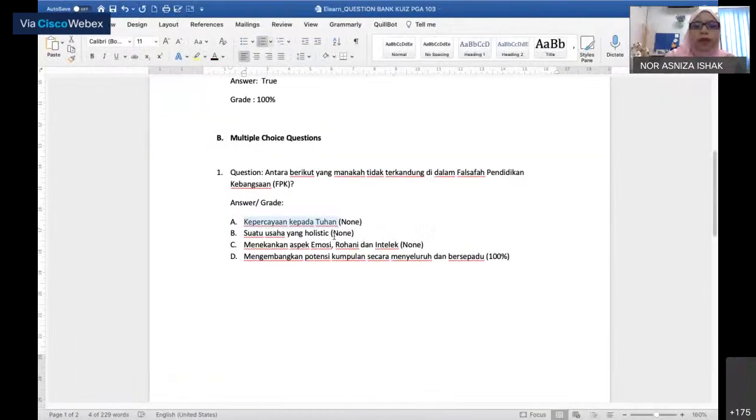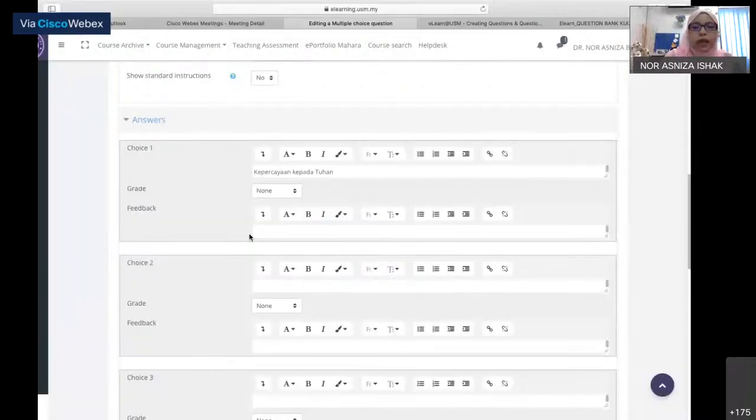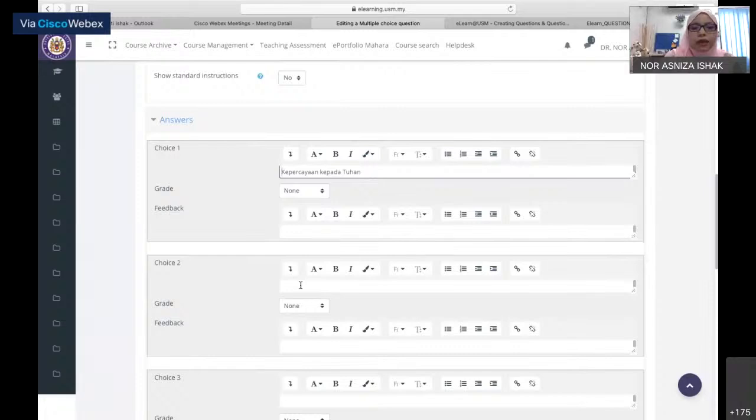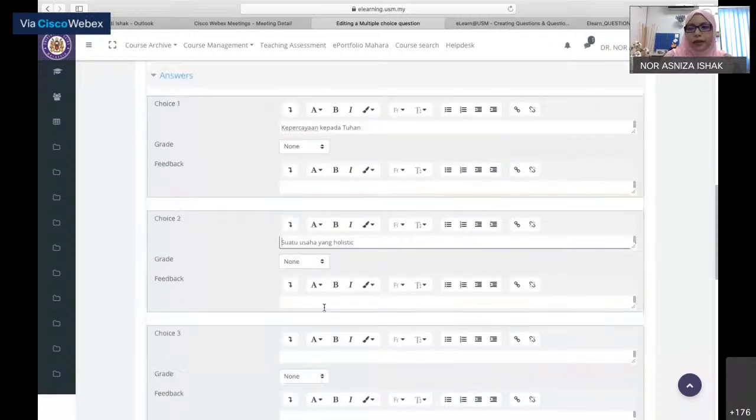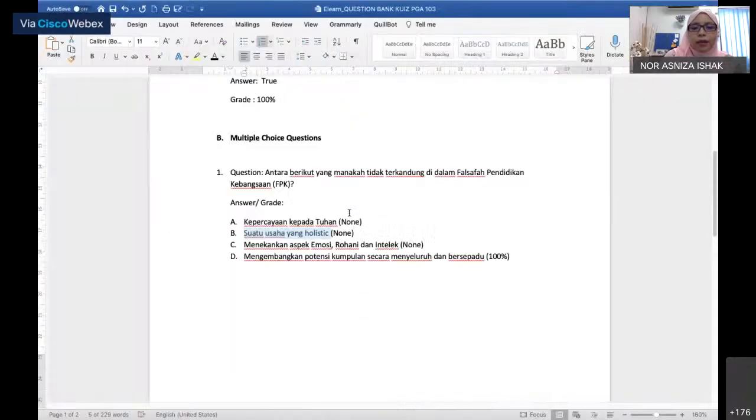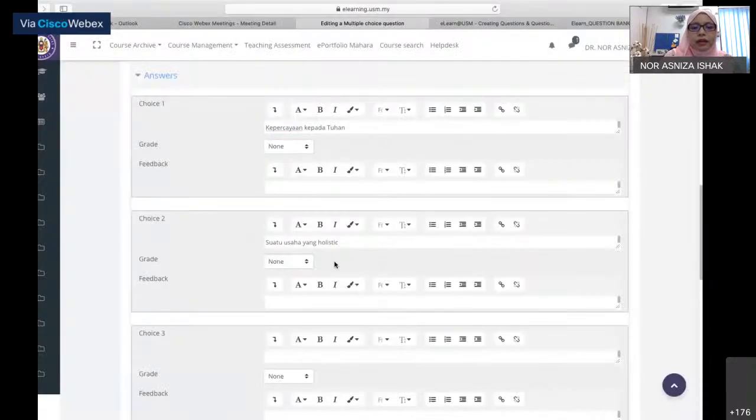So the second option is suatu usaha yang holistik. Copy, then under choice 2, I just paste. And again, for the grade, it is also none, meaning that it's not the correct answer. If you wish to write feedback for each of the choices, it's up to you. But right now, I'm not going to write any feedback. For choice C, menekankan aspek emosi, rohani dan intelek, it is still not the correct answer.